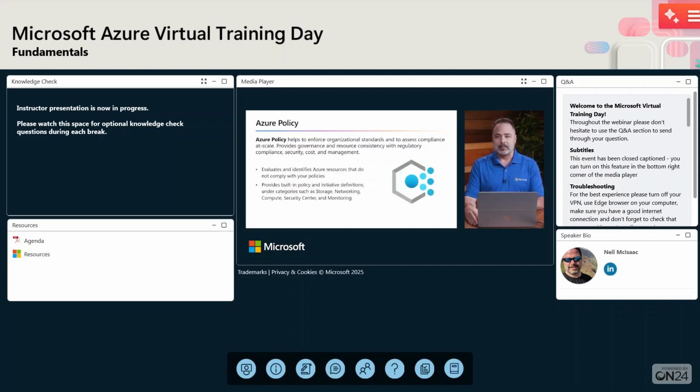Azure Policy is a service within Microsoft Azure that helps you create, assign, and manage policies to enforce rules and standards over your resources. It evaluates and identifies Azure resources that do not comply with your policies, helping to ensure that your environment stays secure and compliant.